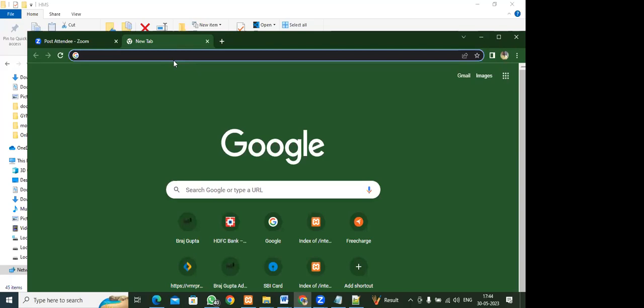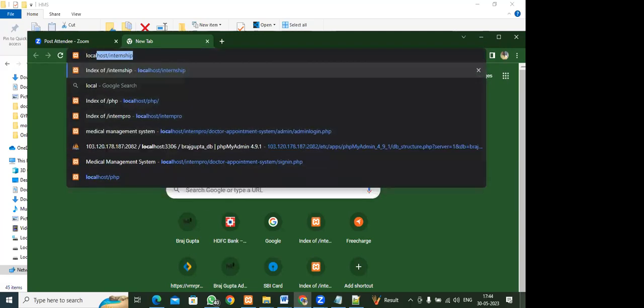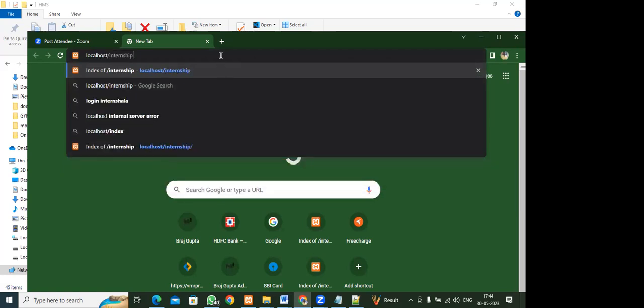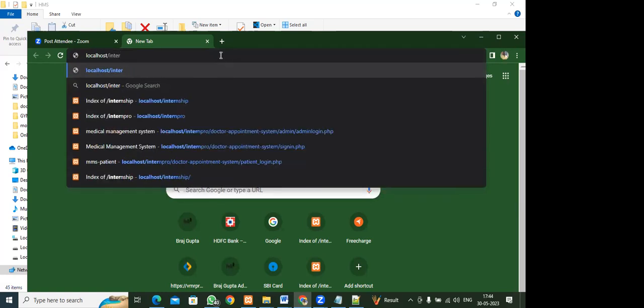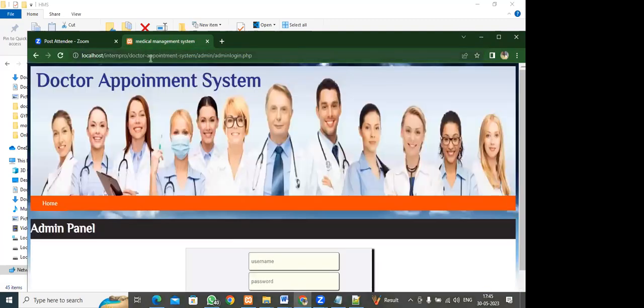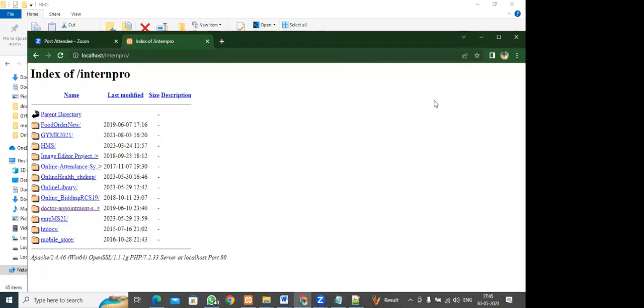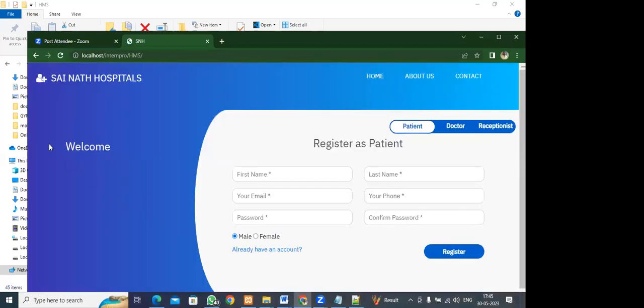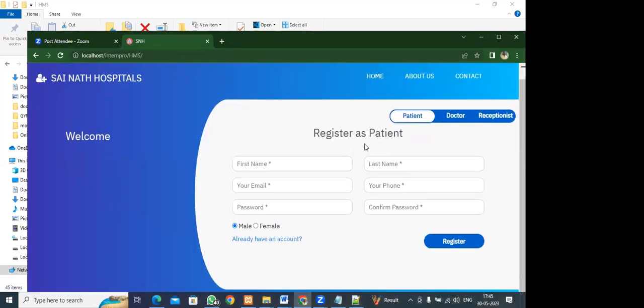Everyone here has the session started, so we don't require to start again. Fine. So here I'm going to start localhost, and I'm keeping all the projects in a folder named intern pro. I don't want to come here, I want to go to the folder. In the next project I'm going to start, I'm going to HMS, hospital management system. So see here, this is hospital management.